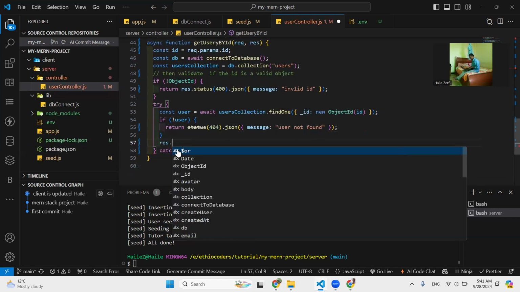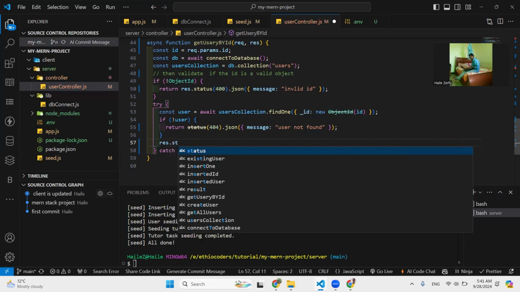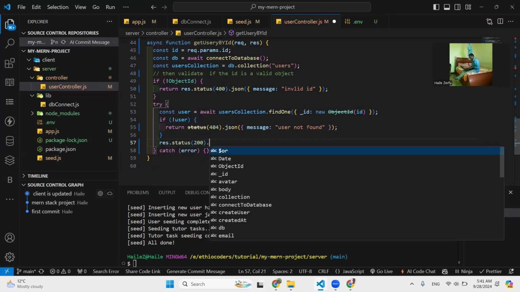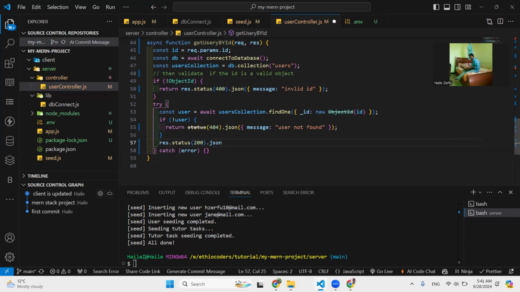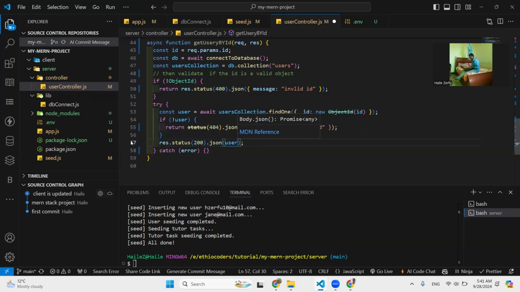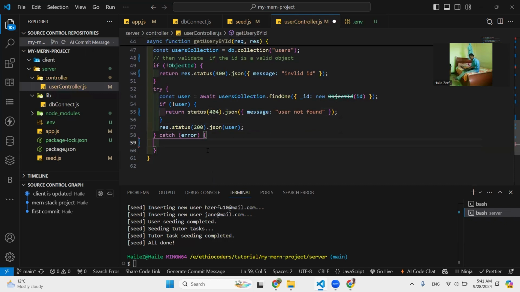Return response status 200 JSON user. It will return the user data. Else also, if there is an error, we expect a message to handle the error, and we also want the error message.